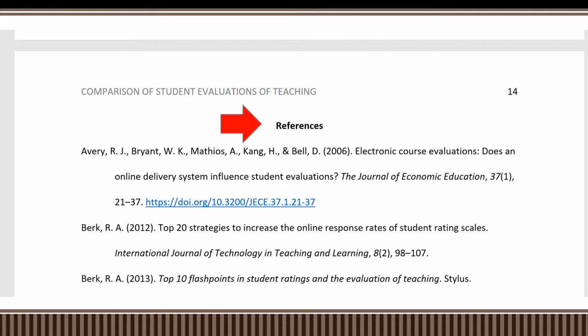Center the title References and make it bold. Capitalize the R in References. Note that the title References stands alone and is not followed by a colon, and it's not underlined. If you only have one reference, you can use the title Reference, singular, instead of References, plural.